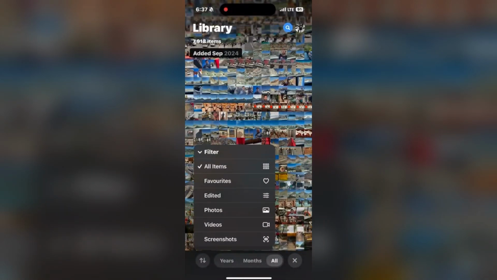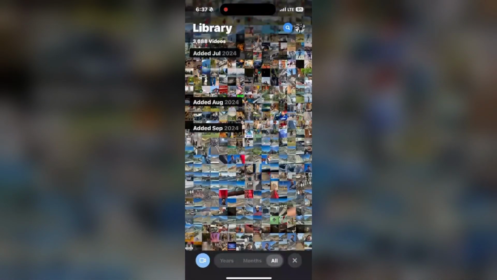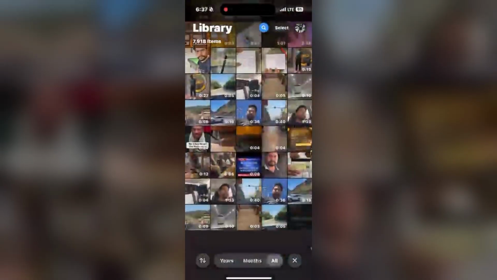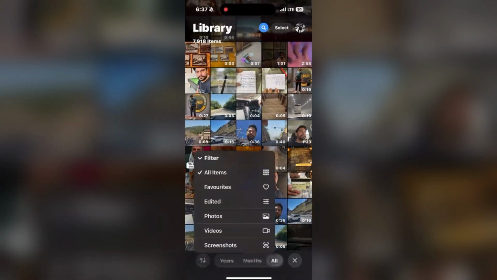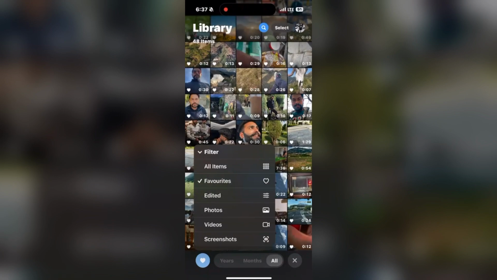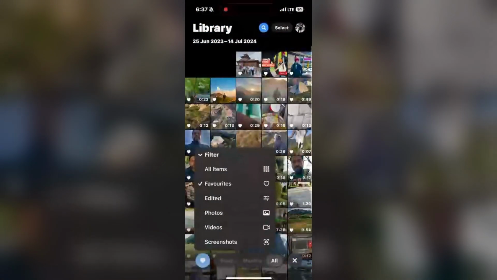Now, click on the up and down arrow on the left corner of your screen and you can easily filter out your images according to your needs. Click on the filter and you can go for all items, your favorites. As I have opened now, my favorite images. Now, again, go to filter.